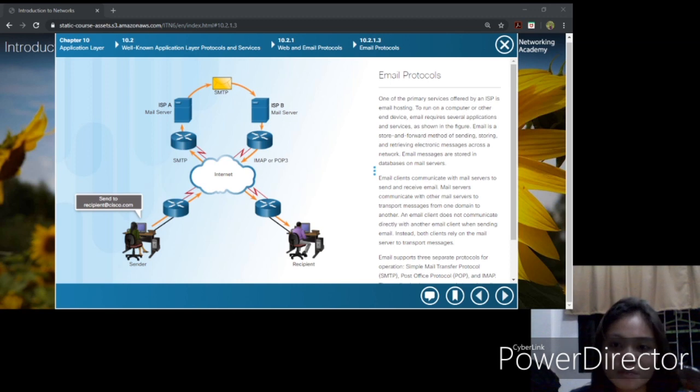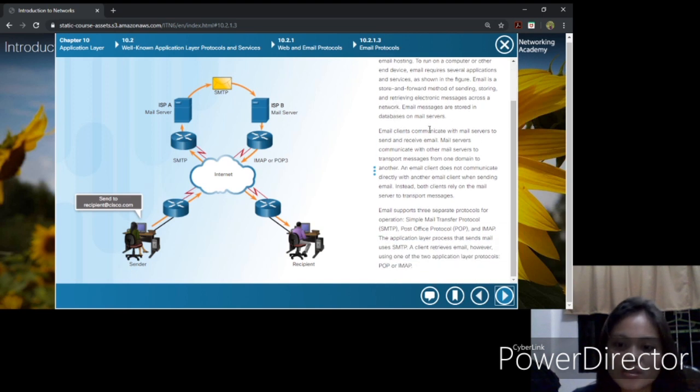Next is the email protocols. Email is a store-and-forward method for sending, storing, and retrieving electronic messages across a network. Email clients communicate with mail servers to send and receive email. Mail servers communicate with each other to transport messages from one domain to another. Email supports three separate protocols for operation: Simple Mail Transfer Protocol, Post Office Protocol, and IMAP.